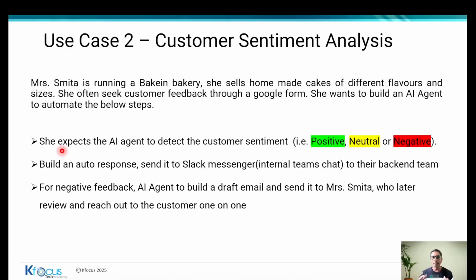So the first thing she expects from the AI agent is to detect the customer sentiment. Whatever customer feedback is received, she wants the AI agent to look at whether the sentiment is positive, neutral, or negative without manually going through the comments. And she also wants the AI agent to build an auto response and send it to their backend team.